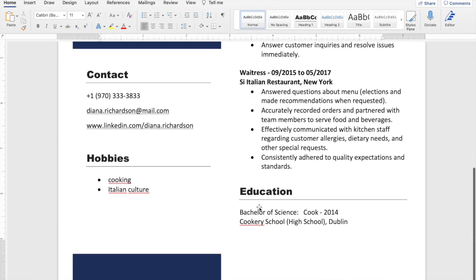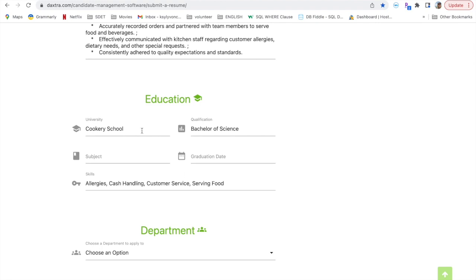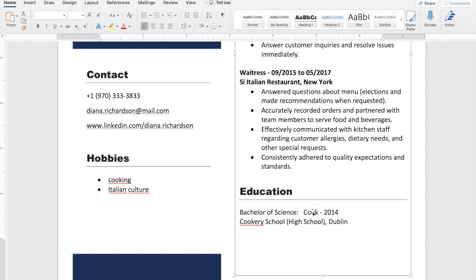This looks good. Education, Bachelor of Science, cook. But we have cookery school and Bachelor of Science. So these are two different educations she got. She got somewhere, you see, there is no mentioning of the university she attended. So she got her bachelor's of science somewhere, but there's no mentioning of the university and its location. She also attended cookery school at her high school in Dublin.